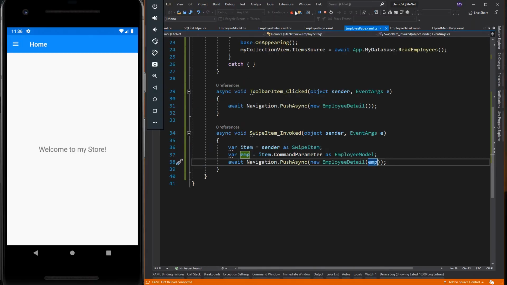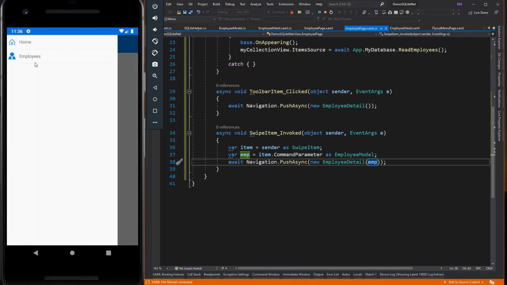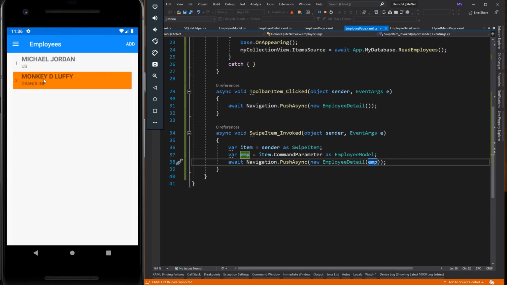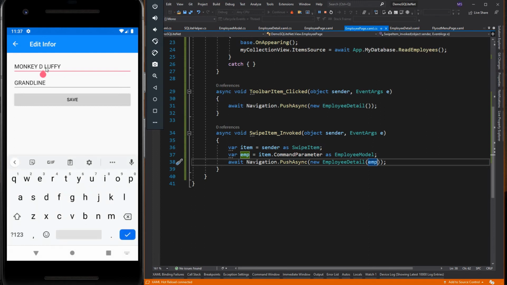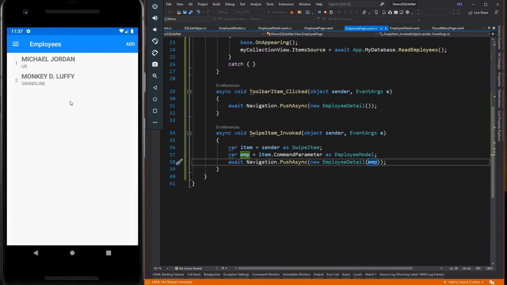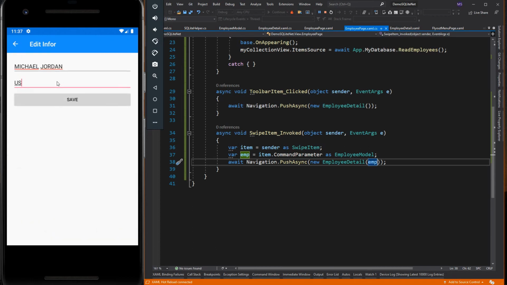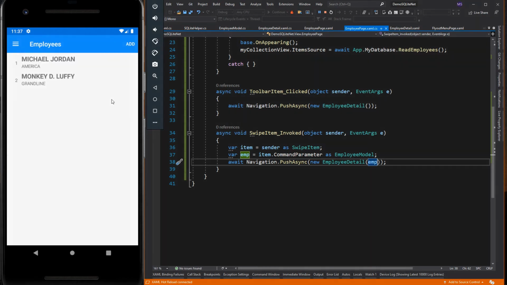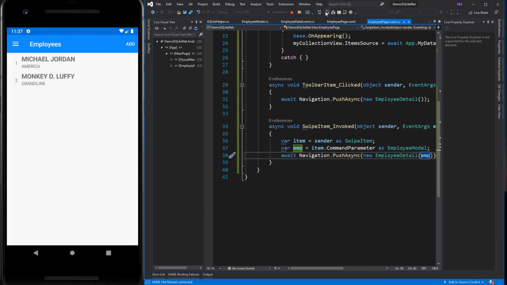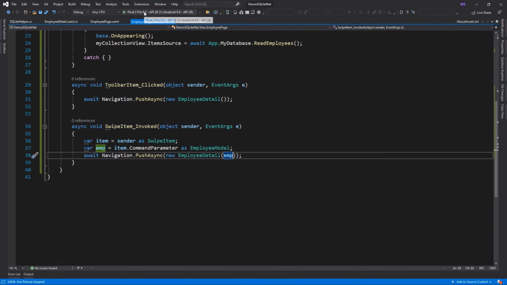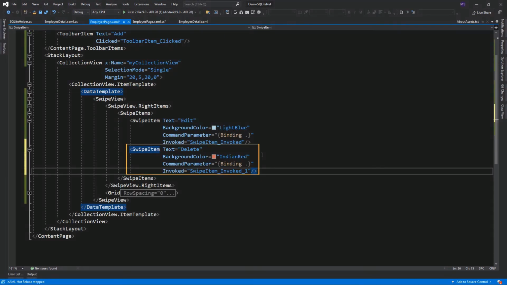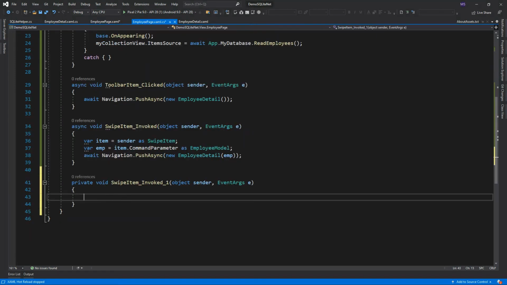Let's run the app again. We can now create, read, update data. The last operation is the delete operation. Let's just add another swipe item. Here is our swipe item for delete. Now go to code behind to implement the event.